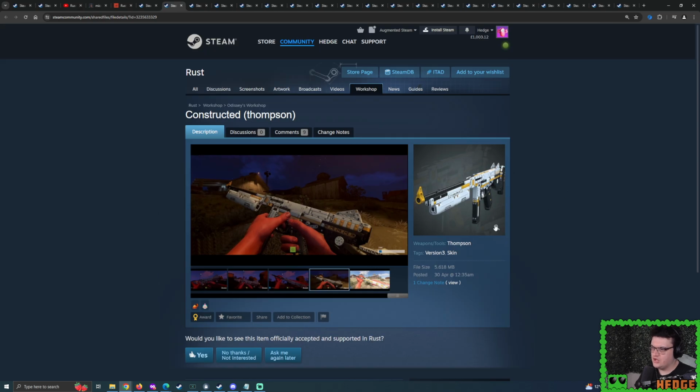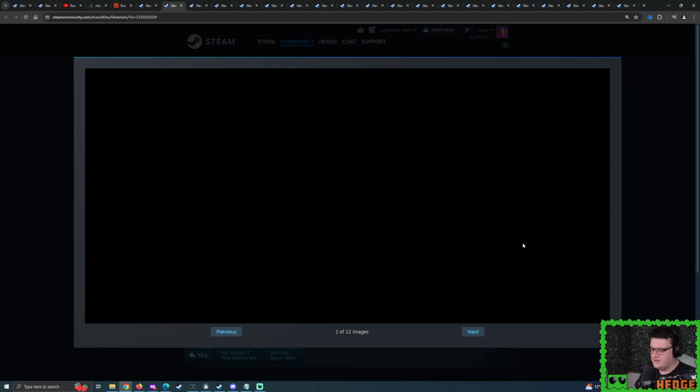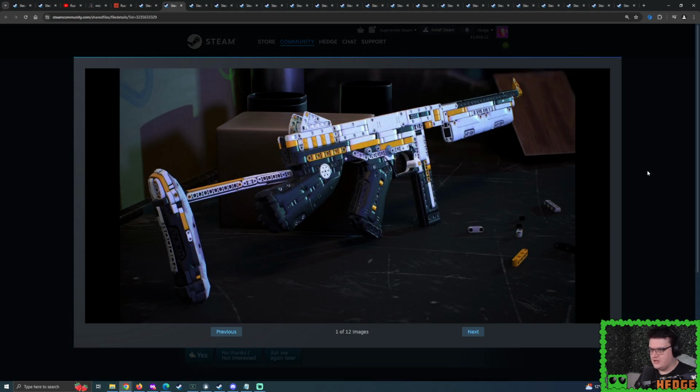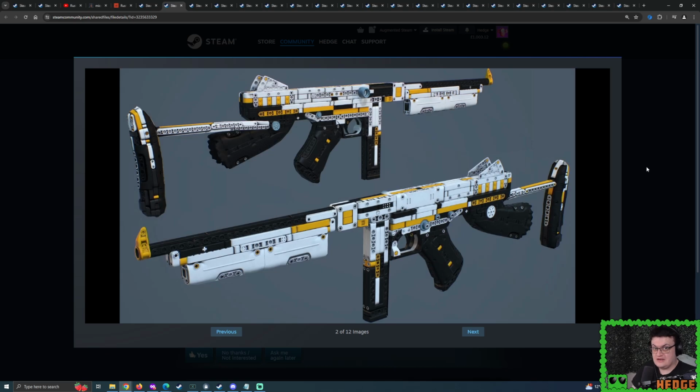What do we have over here? Constructed Thompson. Well, look at that. That is looking pretty sweet. It's not Legos, it's like Meccano. You can see all the little panellings that you had to nail down and twist in. And yeah, no, that looks pretty sweet. That looks awesome. I like this. It's like a build your own kit. That's exactly what the theme is.